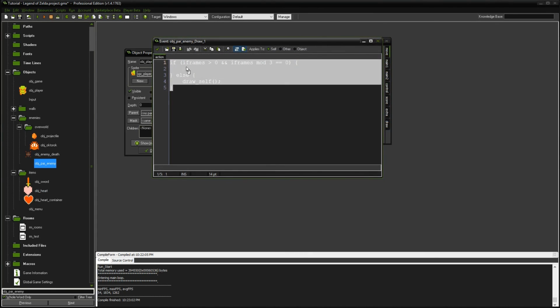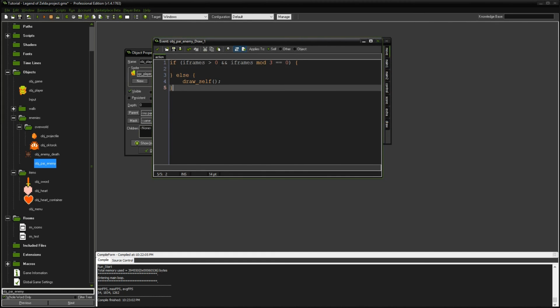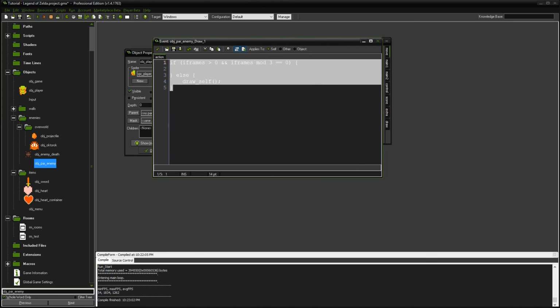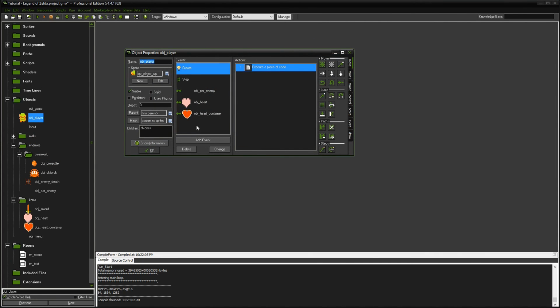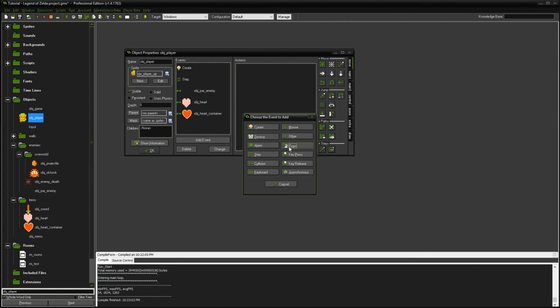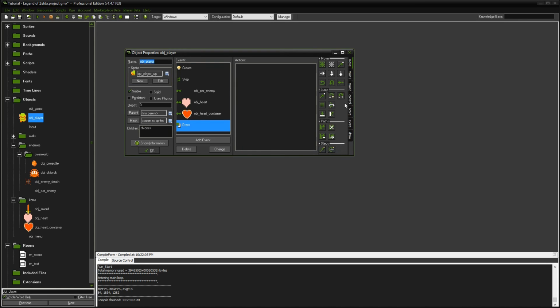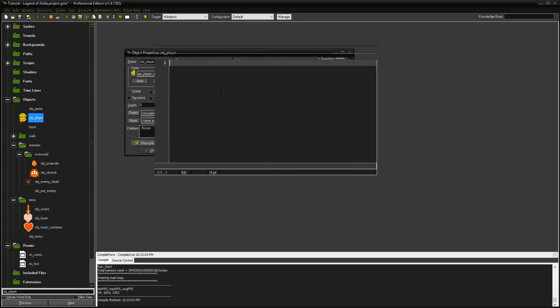You just grab this code. I'm just going to grab it to make it easier. And it's basically saying as long as the iframes are greater than 0 and we're just doing this mod 3 on here, then don't do anything, otherwise draw ourselves. And it makes this little flicker so you know what's going on. So we're going to add an event. We're going to add a draw, and we'll add the code here.